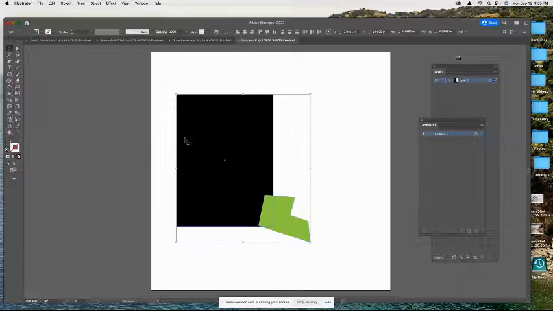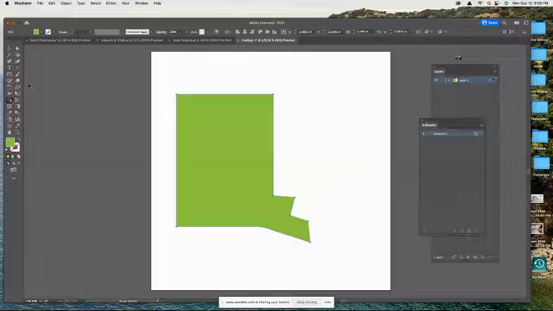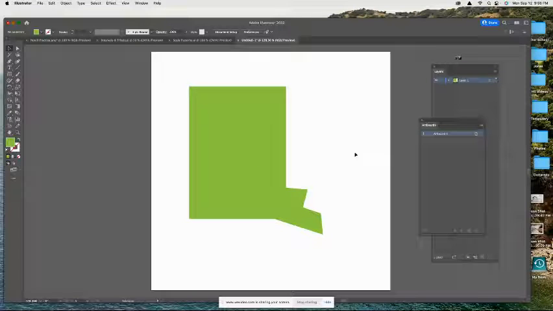Okay, so with the Shape Builder tool, what I have to do is first select both shapes that I want to unite. Then I turn on my Shape Builder tool. And if I click on the black shape and drag, I'm holding my left mouse button down, by the way, I click on the black shape, drag into the green shape, and then let go. The two shapes are united into one shape that's the color of the green shape.